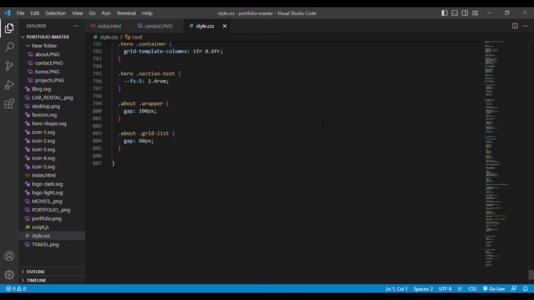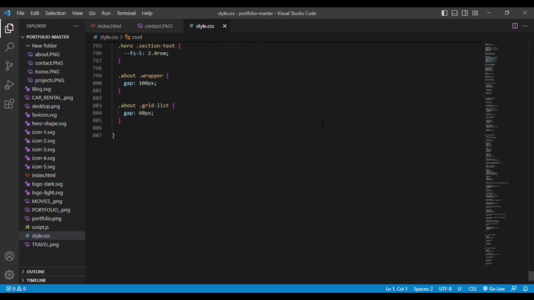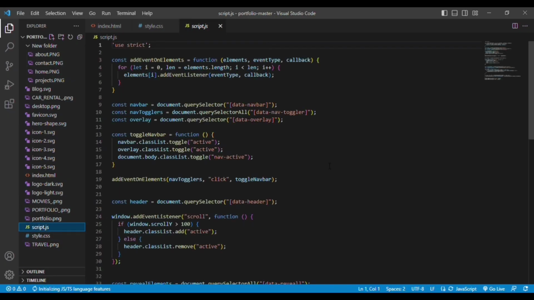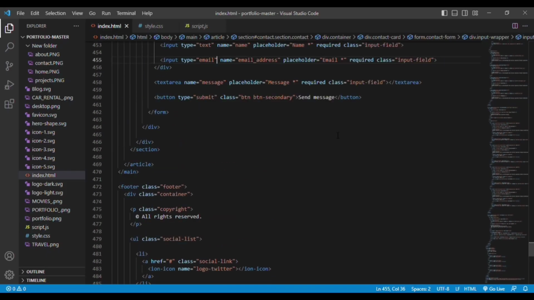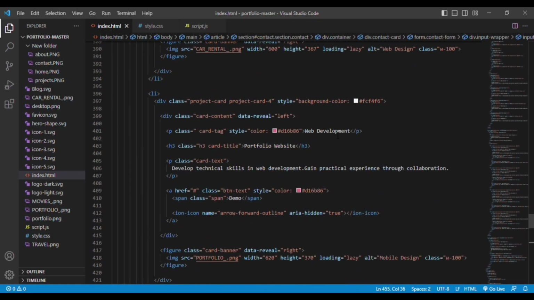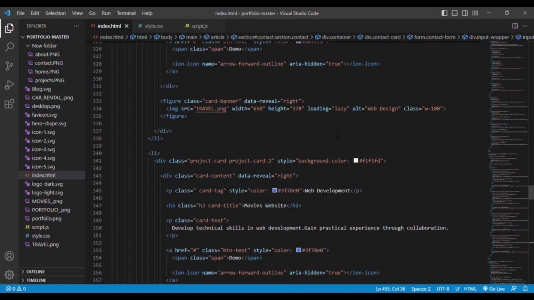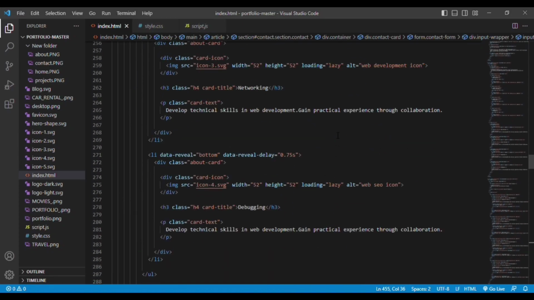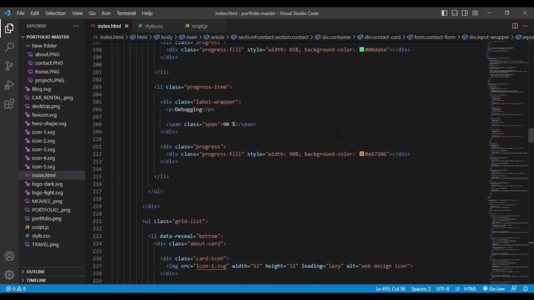So this is the entire HTML CSS. Now let's go to the script JavaScript. So here we are adding const add event listener, that is a function. This will add event listeners to each and every element that is present in the main section of the HTML. That is each and every section we are adding an event listener, so that we can know at which particular section the user currently is.